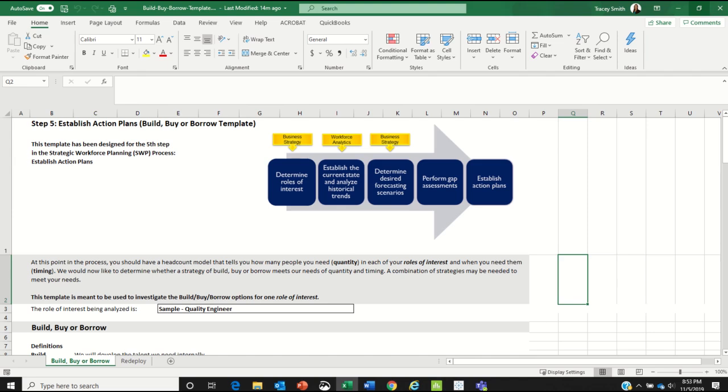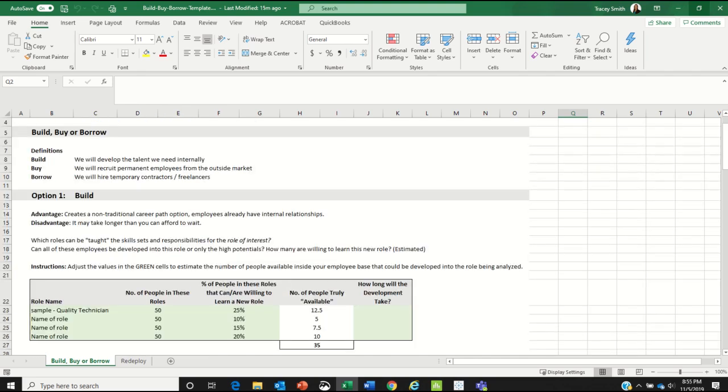When it comes to setting action plans to close the skill set gap, you will often find that you're not sure whether you want to build the talent, buy the talent, or borrow the talent. In my work, I found that it was useful to build this template that you see on the screen to try and put a cost on the three options. If you're not sure about the difference between build, buy, or borrow, I've actually put the definitions inside this template. Build means that we're going to develop the talent we need internally. So we are going to grow employees from their current roles into the more difficult roles that we're trying to fill. Buy means that we're going to recruit permanent employees from the outside labor market. Borrow means that we will hire temporary contractors or freelancers.